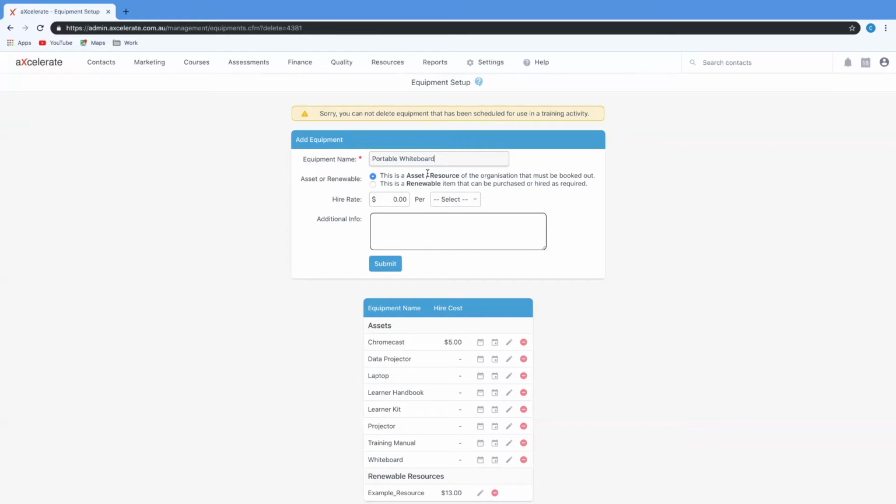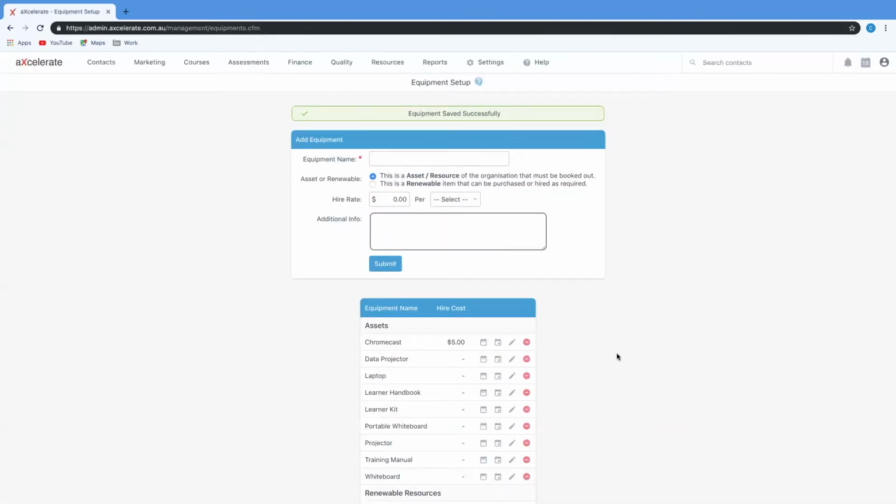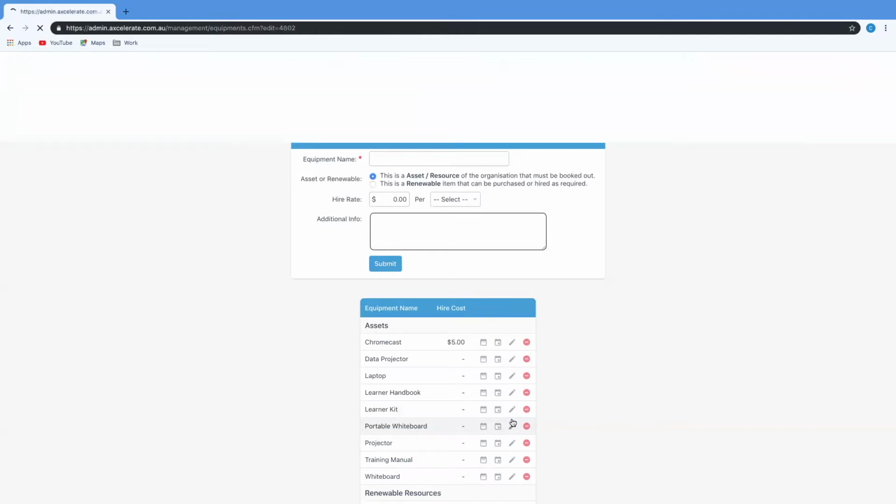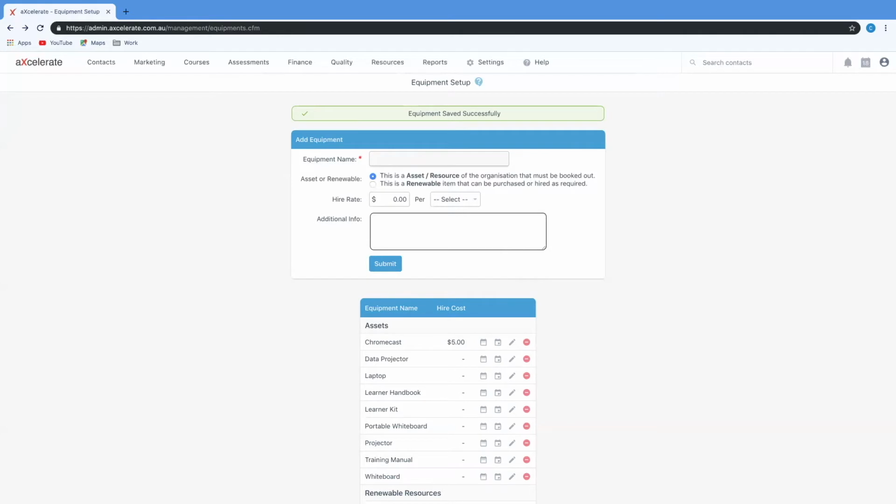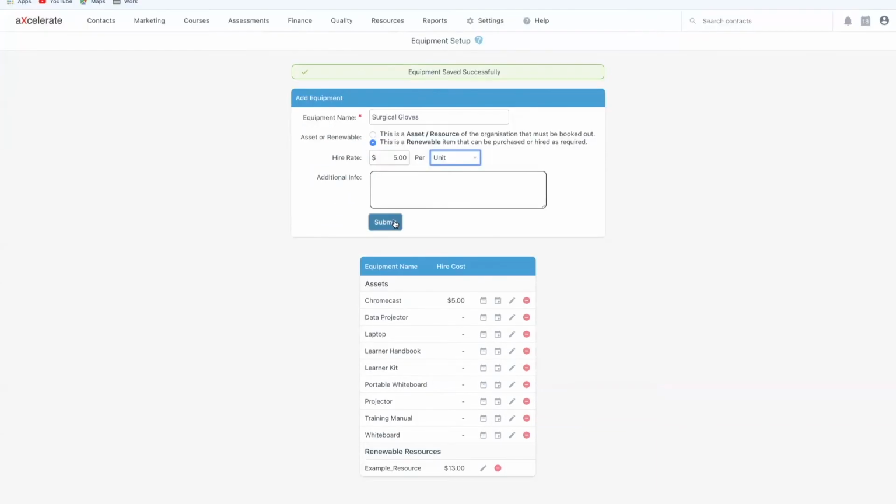I'm doing this for the sake of having an efficient booking process so that two people cannot double book this item. I'm going to skip the additional info field and just click Submit. You can see that my equipment item has filled the list below, and I can modify or delete it as required. For my next example, I'm going to use the example of some personal protective equipment, such as surgical gloves. This is going to be a renewable item, and its cost is going to be, let's say, $5 per unit. I'm going to click Submit, and you can see that the system is sorting my equipment based on its status.